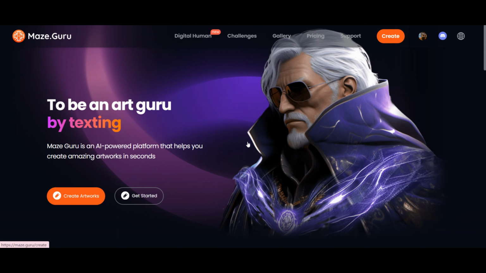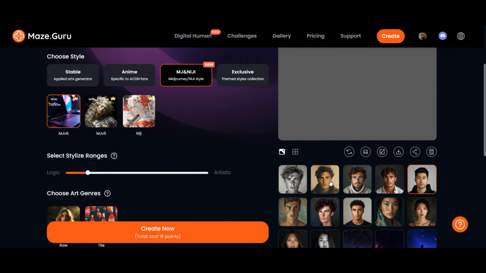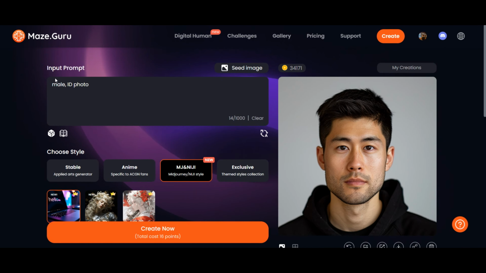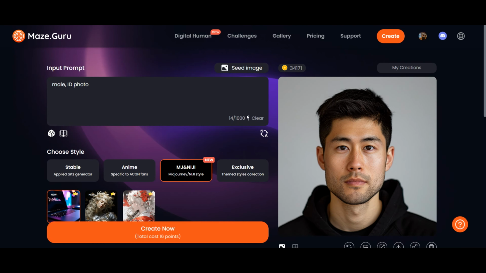You can use an image of yourself or create one by AI art generators like Maze Guru. Make sure the photos you provide are clear, front-facing shots with distinct facial features, just like ID photos. Save it and move to the next step.